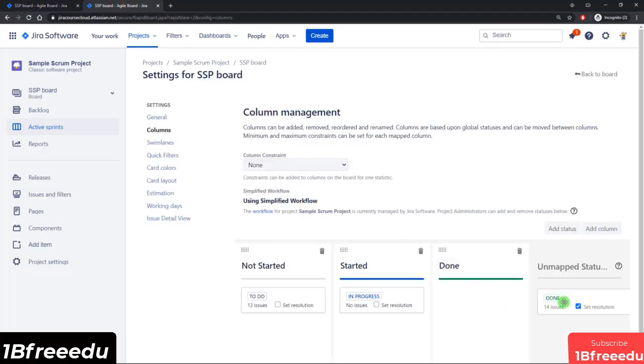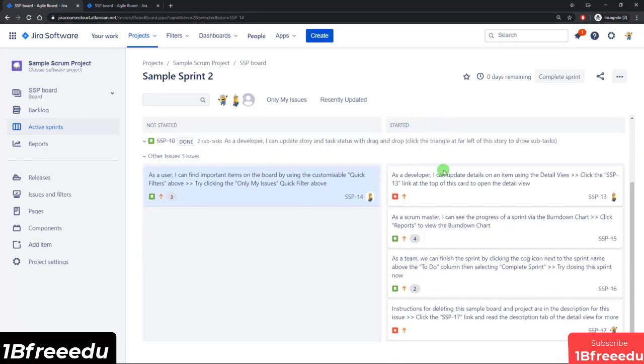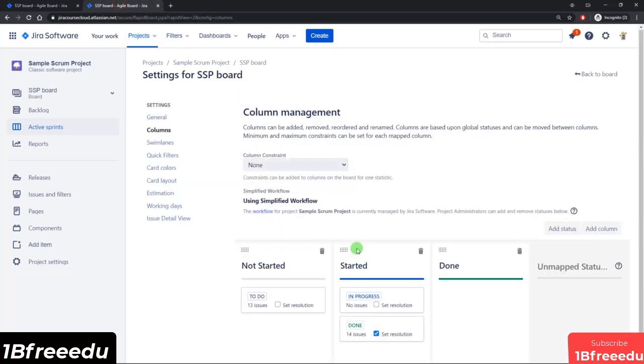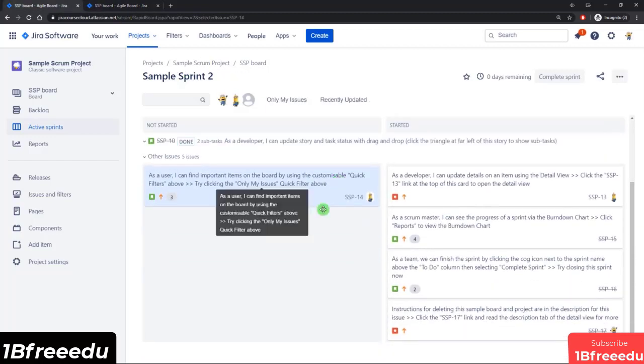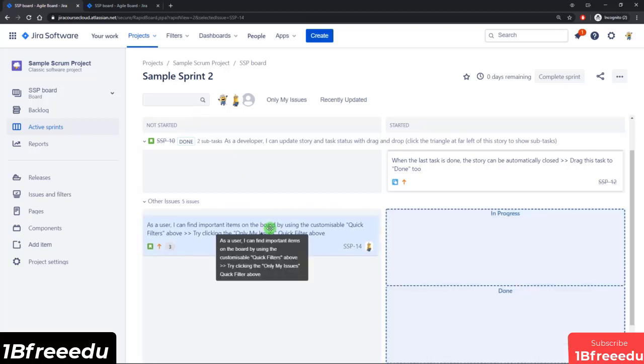So coming back here, what if we took the done status and moved it into the started column? So this is going to be interesting. So we still have only two columns, but now you will see that the started column is going to display all the issues that are either in progress or done, because both those statuses are mapped to that same column.